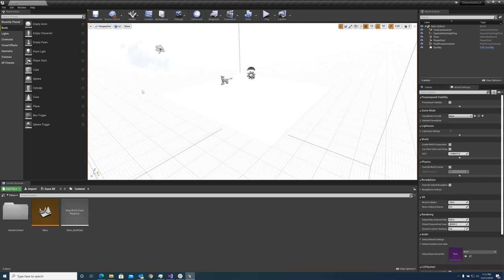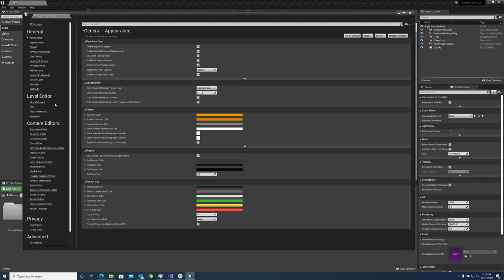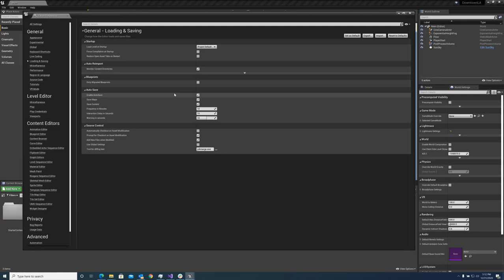Once the project is loaded, there are a couple of settings we want to adjust. Under Edit, go to Editor Preferences, and we recommend that under Loading and Saving, we're going to disable the autosave. Otherwise, with large amounts of texture, sometimes the save actually uses up too much memory and it happens right in the middle of our process. So we'll disable it. We'll save at the end.